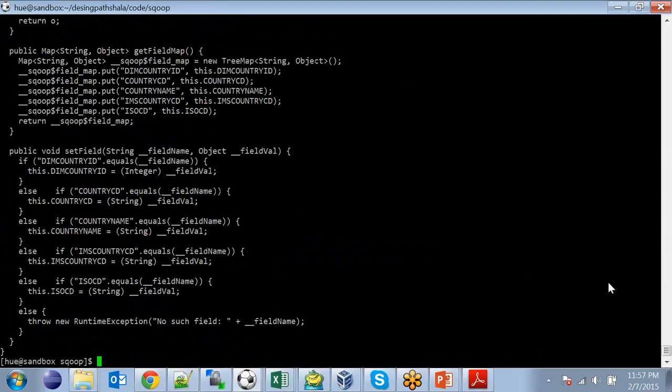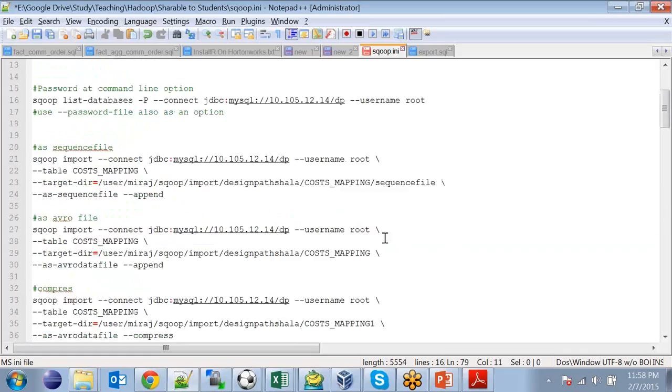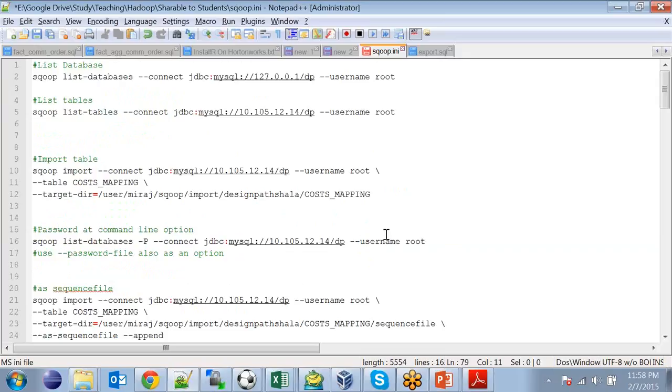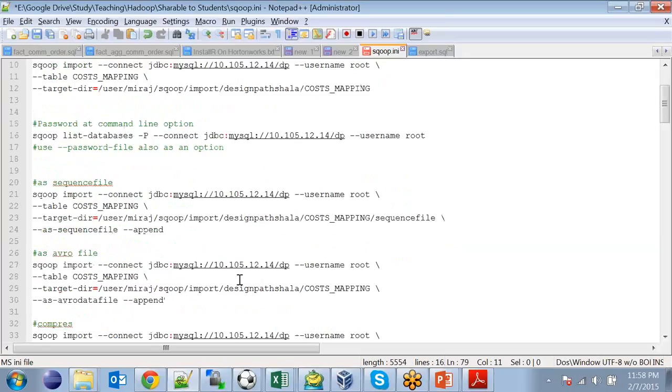So let's look into other things. We are already running out of time. So okay, we'll look into the other Sqoop commands next time; there are a lot of others. We have just seen the import. There are a lot of other things. We'll look into them, but at least this gives you some idea what Sqoop is doing.